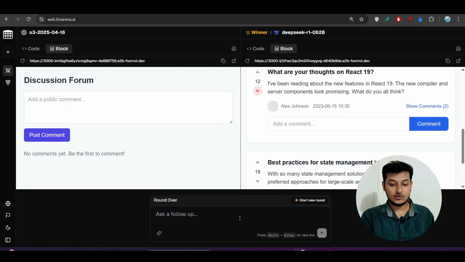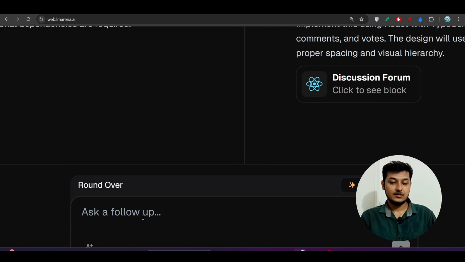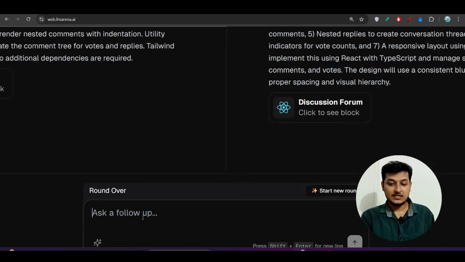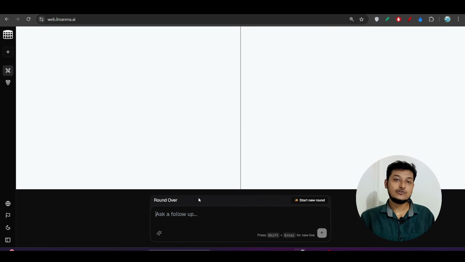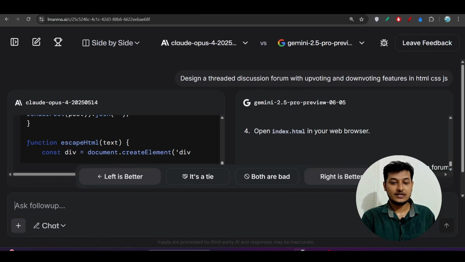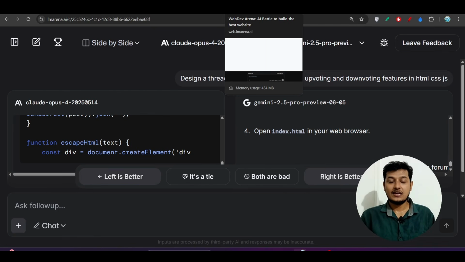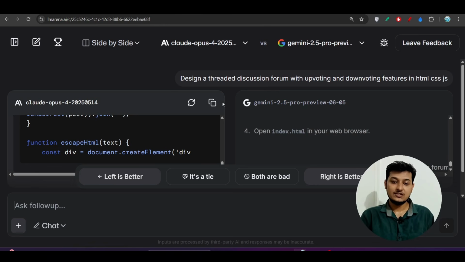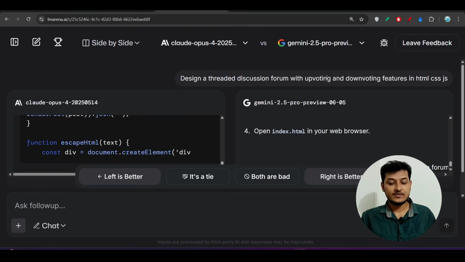Now here you can also ask a follow-up question. Suppose you want this comment button in green color. So what you can do is ask here to make this button green, so it will do that also. Okay, so in this way you can ask follow-up questions and generate the code, and at the end of generating the code, if you are satisfied, then you can download that code also. So what advantage you will get is that you can generate the entire website prototype for free.